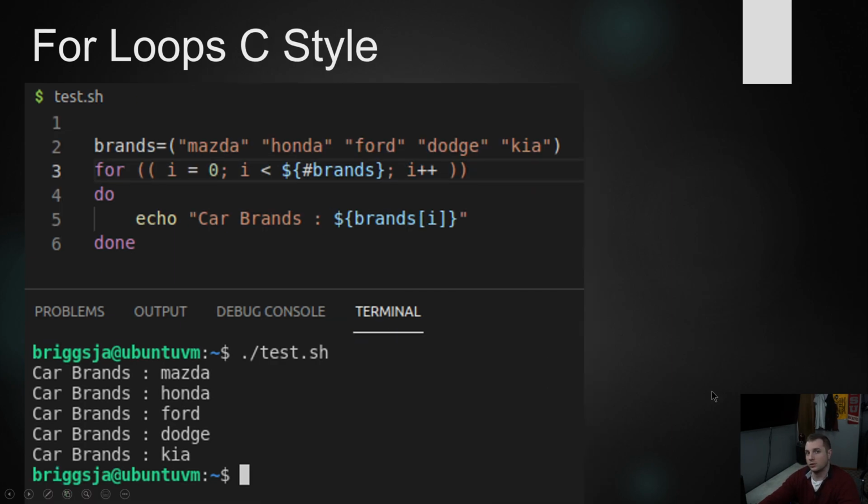If you're going to do a for loop C style, which Bash does support, and it's something that a lot of the programmers are going to be used to, you still got to set your array, okay, for loop, and then your C syntax for your for loop, do and done, okay.